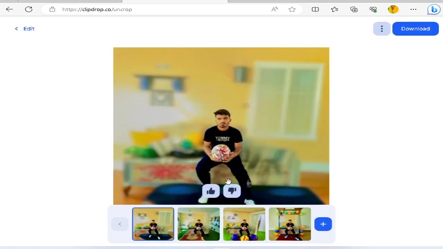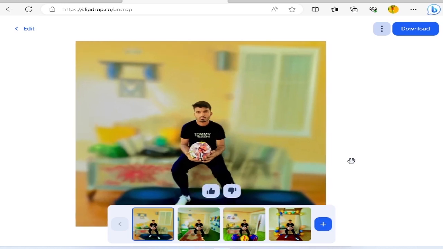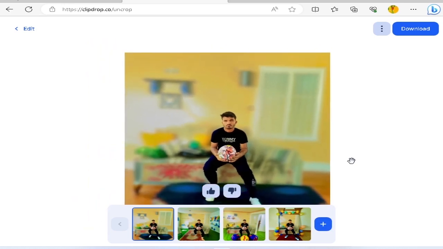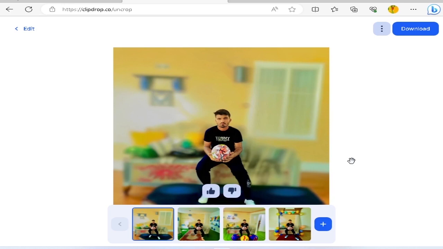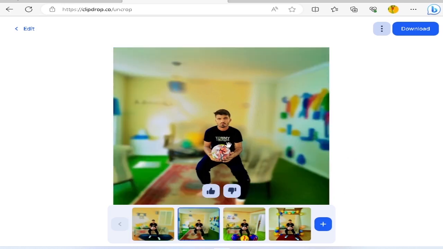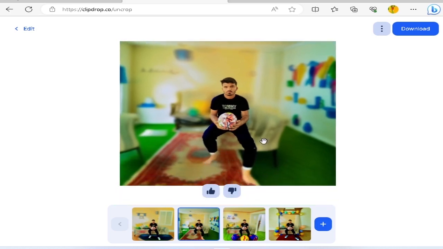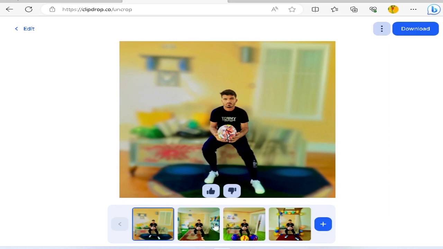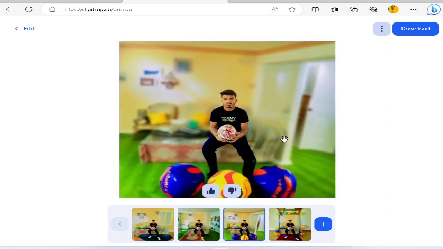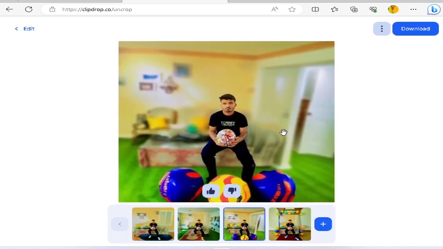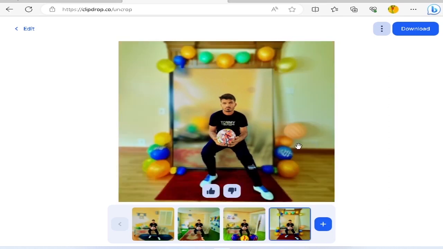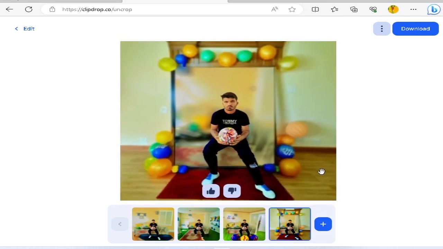There are 4 results. First of all, the first result, I like it very much, and maybe I will download it. But there are also the other results you can check out, and you can download the results that you like. You can also download all 4 results, but I will just download the first one because I think the first one is better than the others. On the top right corner there is the download button. From here you can download your results or your images.